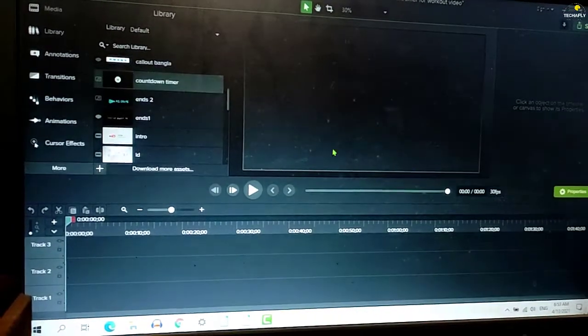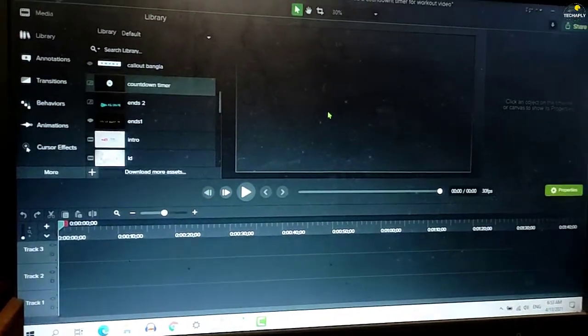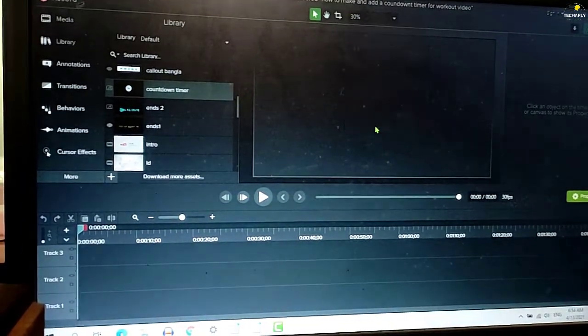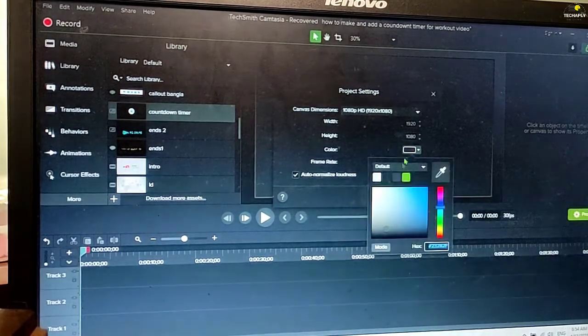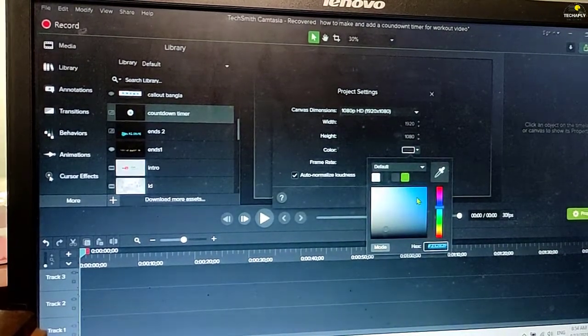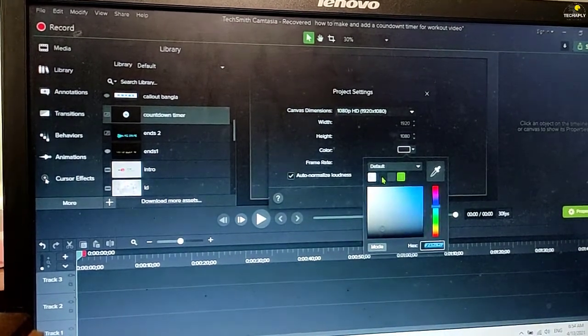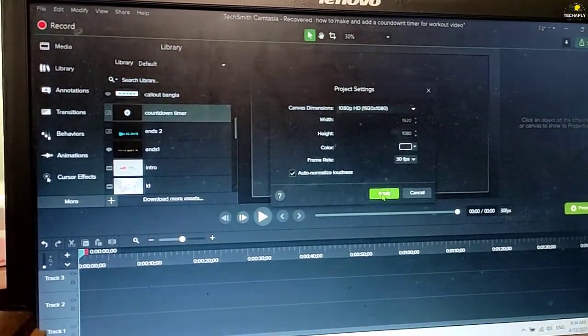First step, we need to do project settings on Camtasia. Starting from here. So the color here, you have a lot of options, but in this video, I'm just going to use a default black color, and that's enough for me.